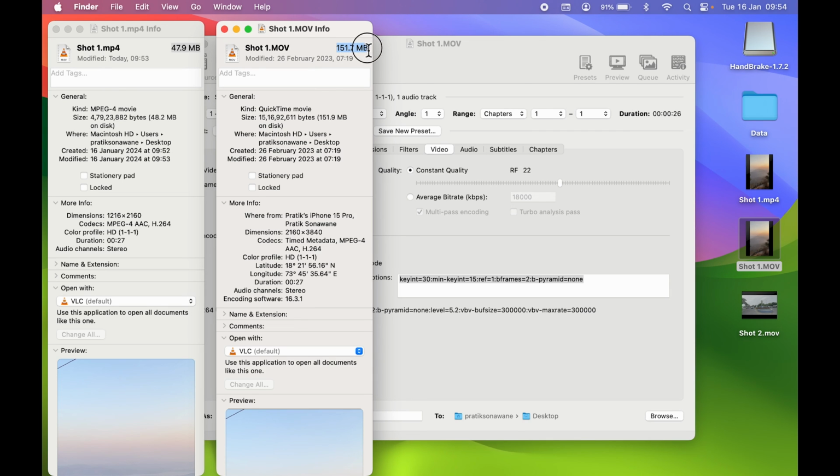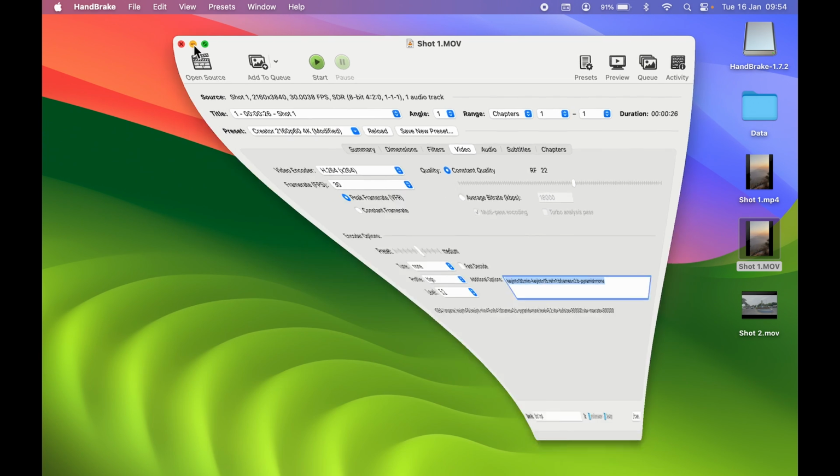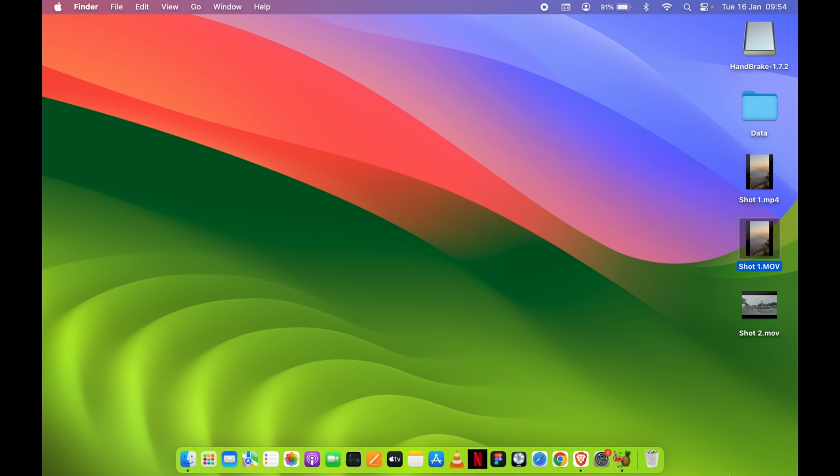151.7 MB. As I told you, if you want to increase the quality, you can use this quality toggle to adjust the quality. So that's how simple it is to compress video on your Mac without paying any money. It's completely free.